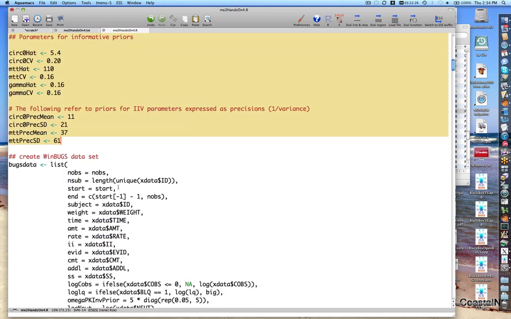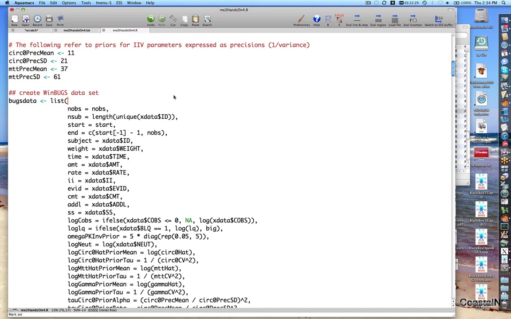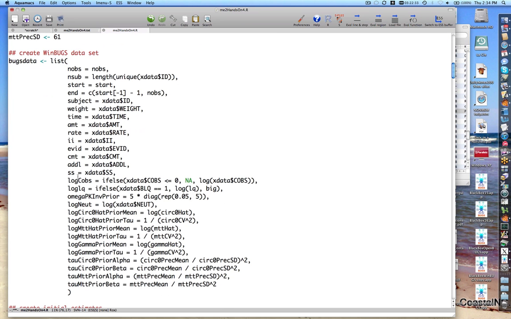So let's see what we did in our data set. You can see where this is happening. Most of the data set is same stuff you've seen before. The stuff that's somewhat new comes in when we finally come down to this last bit down here. Some of these are pretty straight ahead. The prior mean for that log of circ 0 is just the log of that circ 0 hat. And then for our precision, we just have to take 1 over that CV value squared. And we do that same thing for MTT and gamma. That same story. Where it's a little different is with the circ 0.